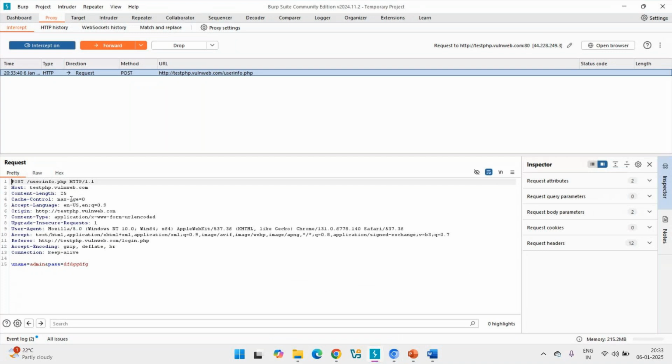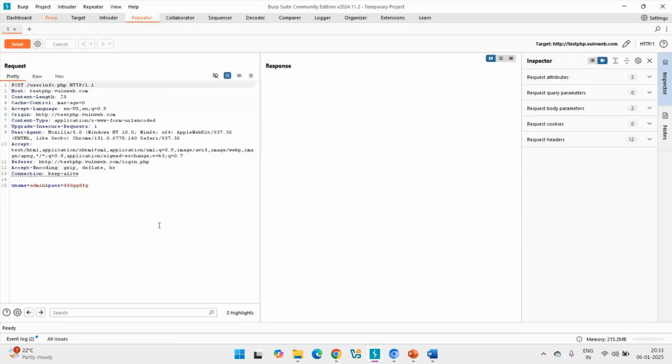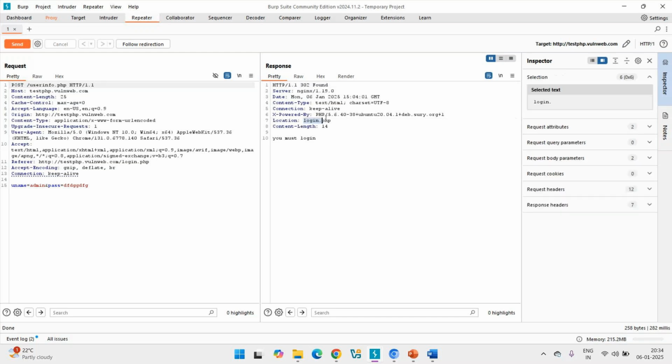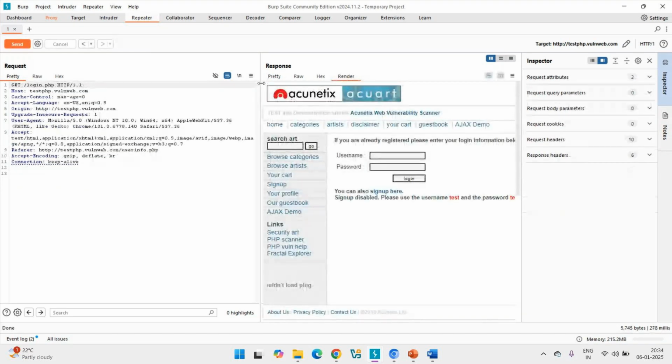Now this time I'll test it with Repeater. Repeater is basically for doing manual testing. You can send repetitive requests to the server and check the responses here itself. Right. See, send. Okay, you got the response. It says that I think the password is wrong. You must log in. It is redirecting to the login page. Yeah, we didn't log in.